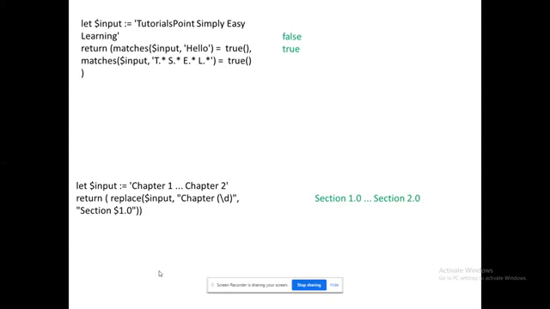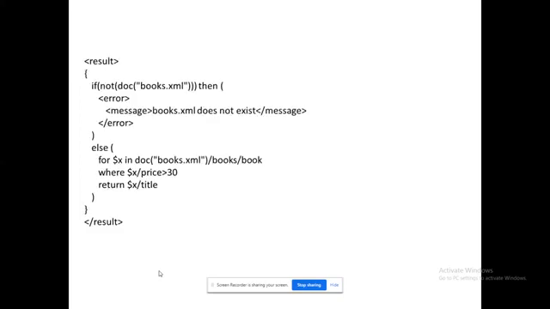Okay, so the next one is replace. What am I replacing? Replacing chapter with section, and replacing the number with the corresponding $1.0. So chapter 1, chapter 2 are being replaced with section 1.0, section 2.0. Likewise, the values are also being incremented and the text is also being replaced. That is the power of this function.